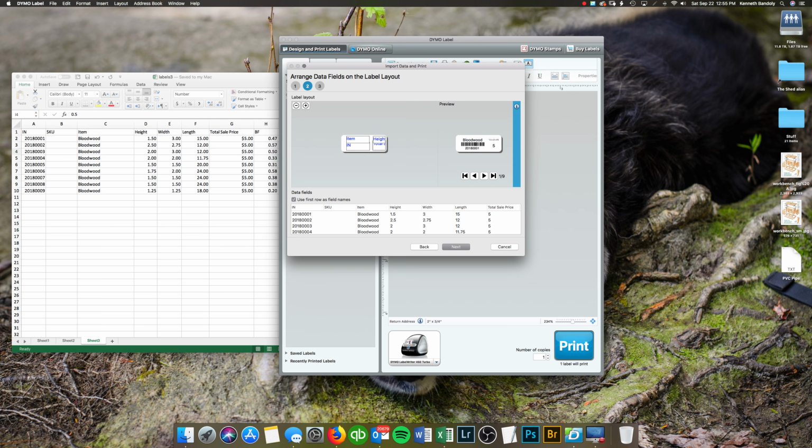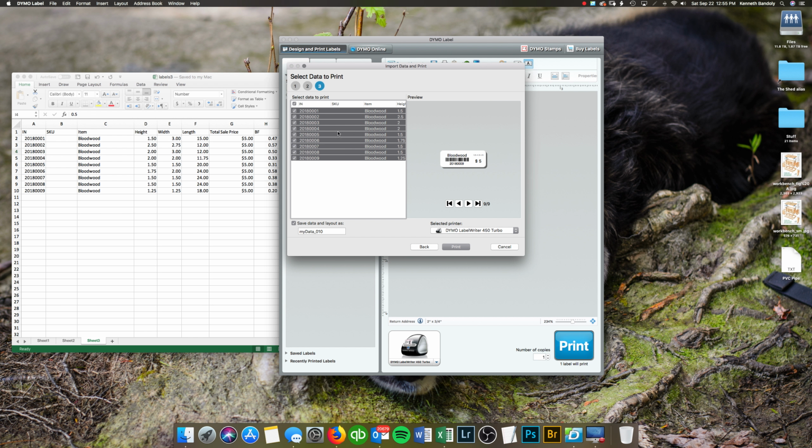Well, price doesn't make sense, just a number, so I'm going to add a $ sign and total price by typing that in. And then when we click next, maybe I don't need but a couple of these, so I can individually select which ones I want to print. You can save the data, import down here, and throw it out straight to the printer. When you hit print, it'll spit them all out.